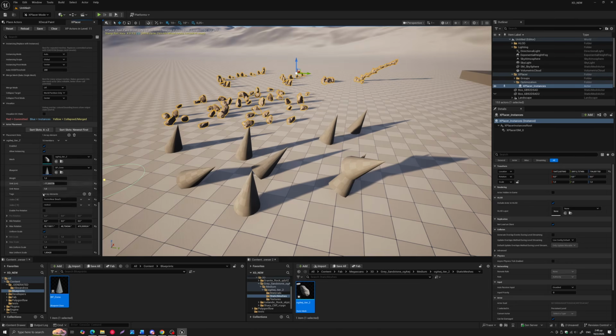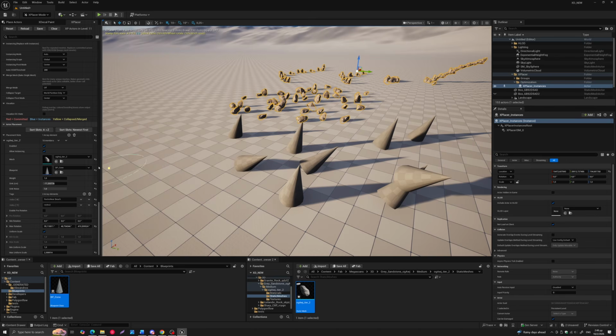Below that, you have your tags, which I showed you. Again, more details in the video on XDP. You have the min-max rotations here and the scale. So here is where you would randomize each of your placement actors.